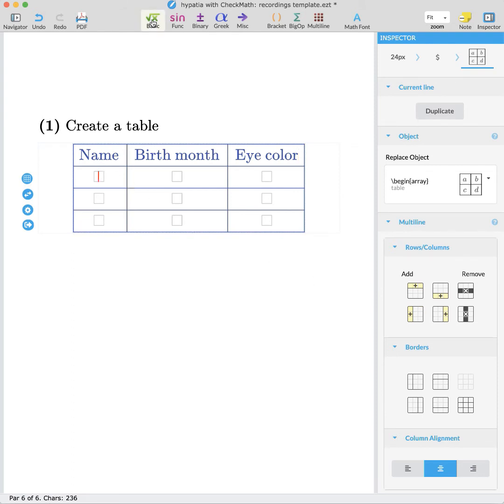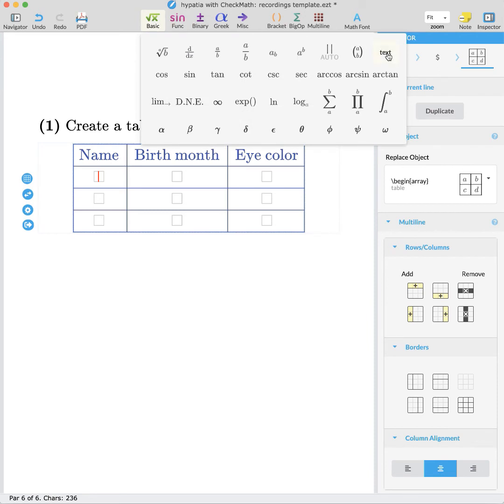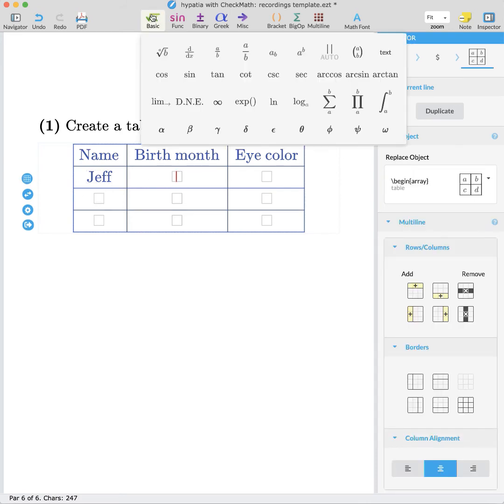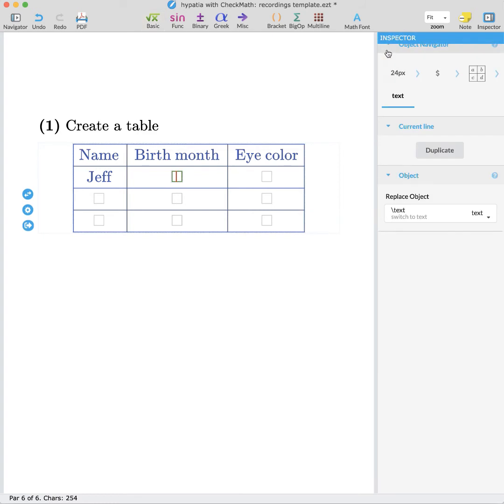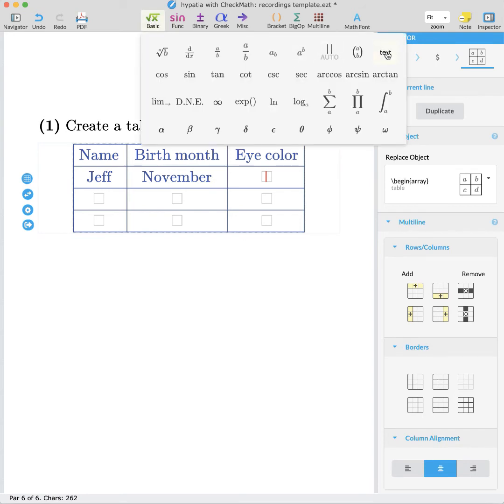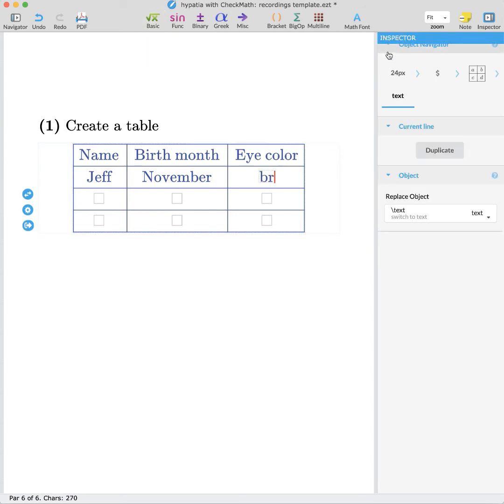So first we'll have the name Jeff. Birth month will be, so we choose text and write November, and eye color will be brown. Let's move on to the next row.